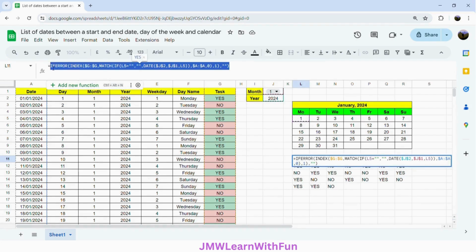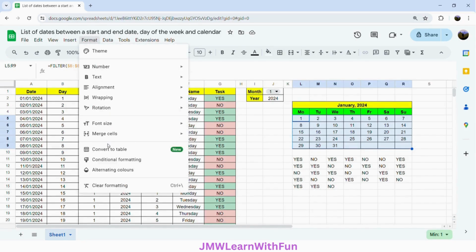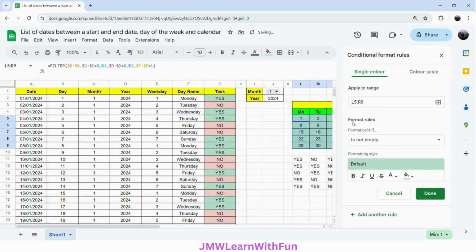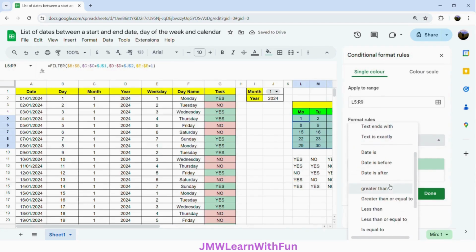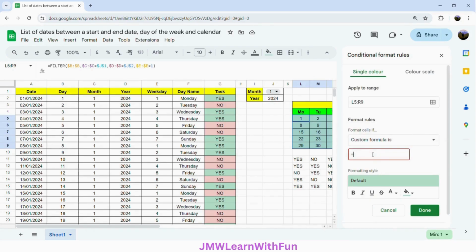Now, let's copy this formula. Let's select the L5 to R9 range, and go to Format, Conditional Formatting. We see that the apply to range is taken as L5 to R9. Let's change the format rules to custom formula is equal to, paste the copied formula, equal to in quotes yes. Let the color be light green in formatting styles and hit done.